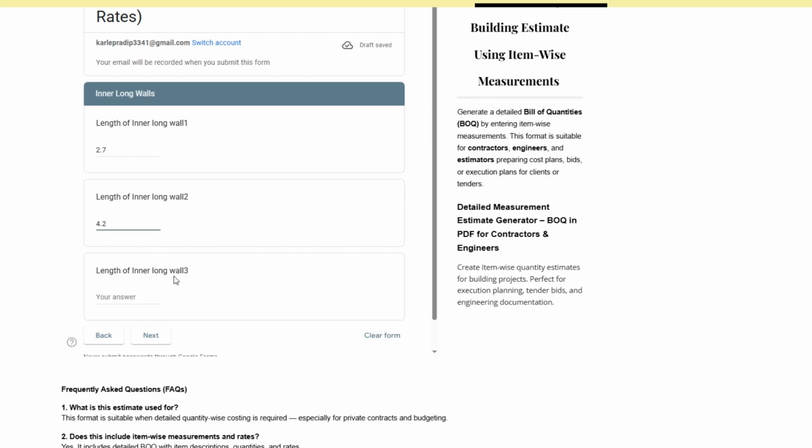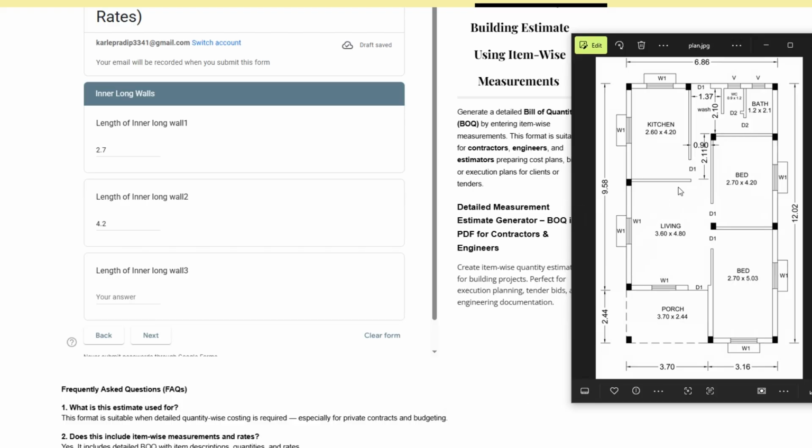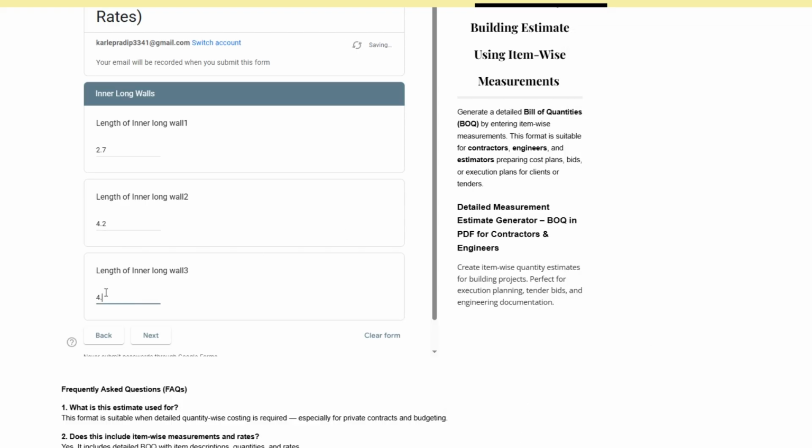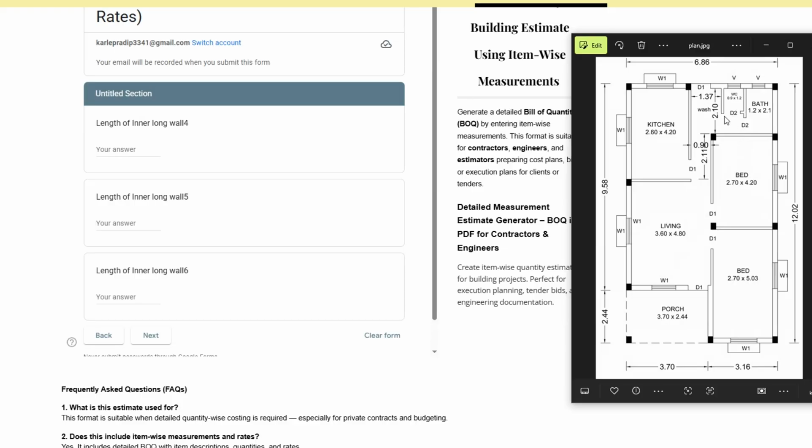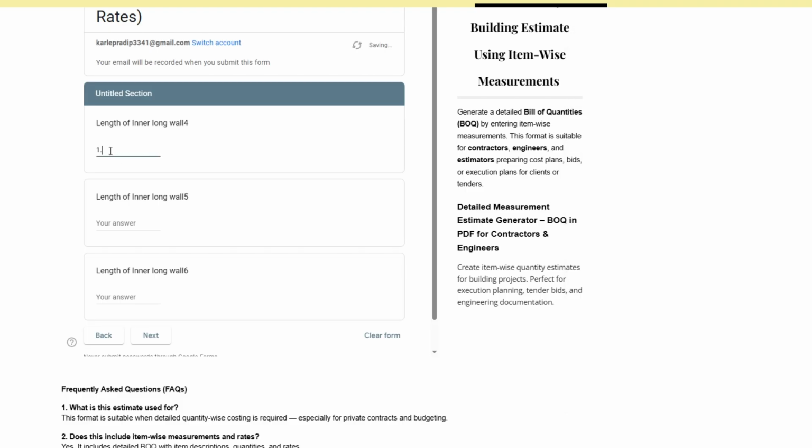Length of inner long wall 3. See, from this point to this point it is 4.2. Enter 4.2. Click next. Now length of inner long wall 4. Inner long wall 4 is from this point to this point, and it is equal to 1.2. Please enter 1.2. Long wall 5, long wall 6 are not present. Click next. Now we will have to enter inner short walls.